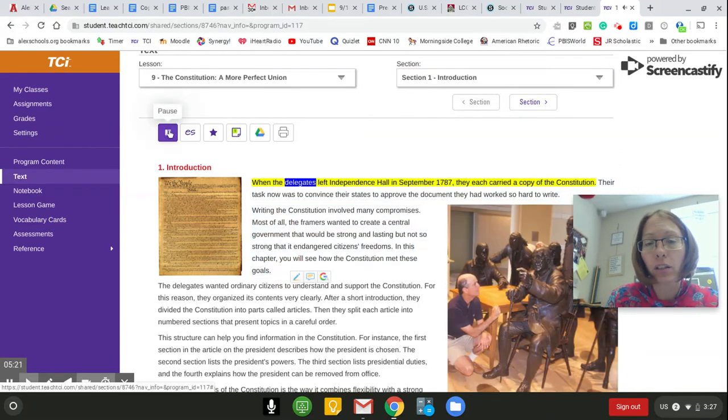highlight what it's reading. When the delegates left Independence Hall in September 1787.